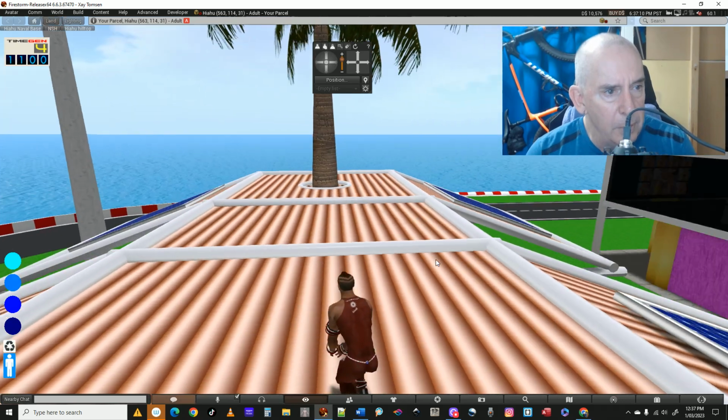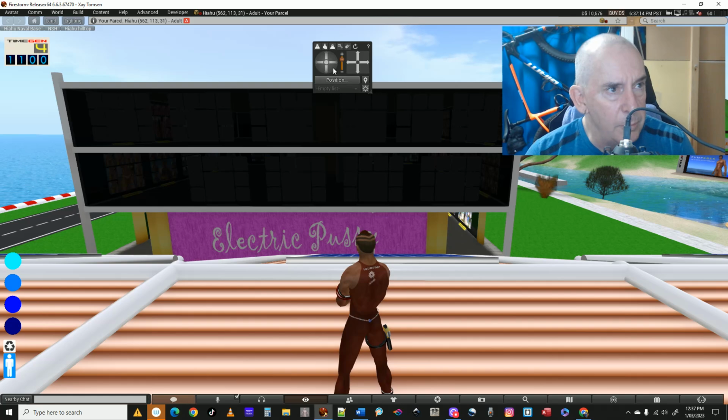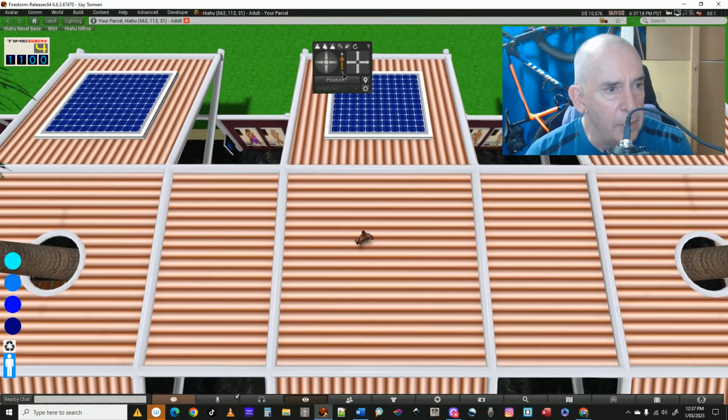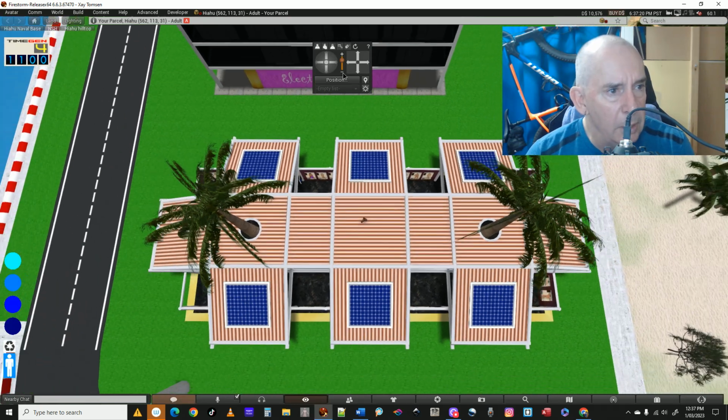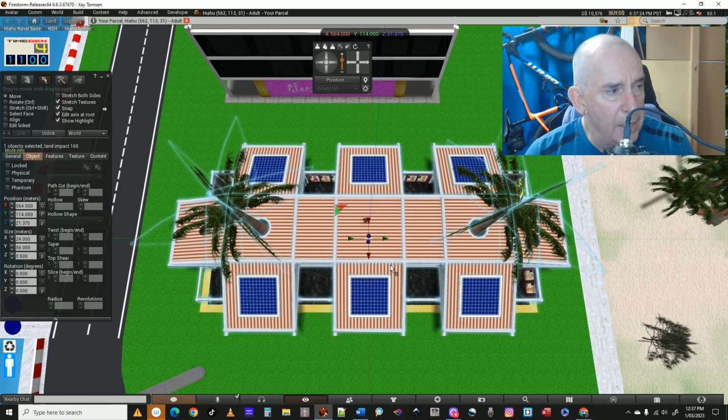Now, I always land my avatar pretty much in the middle of the roof of the building, and the reason for that will be evident in a moment. So we right click on the building, and the first thing we're going to do is copy the position.